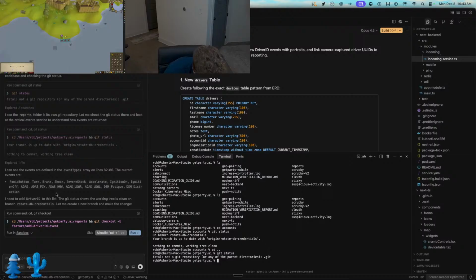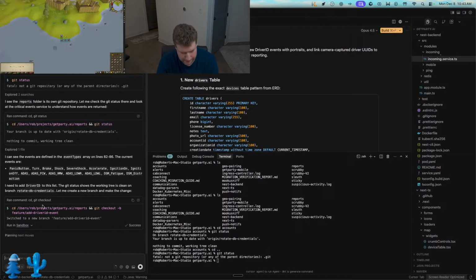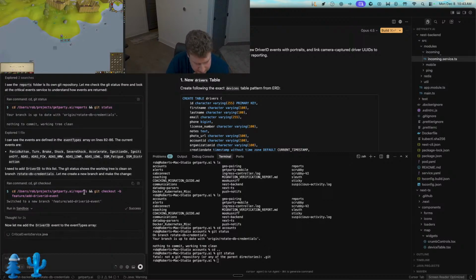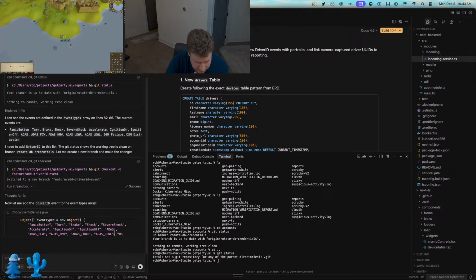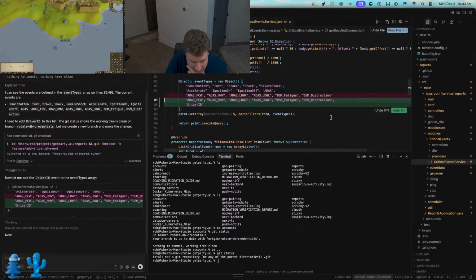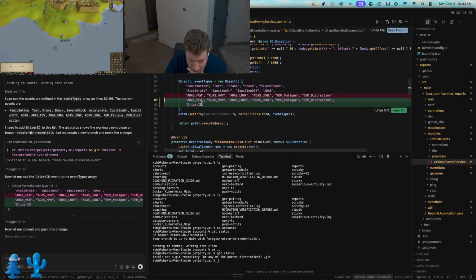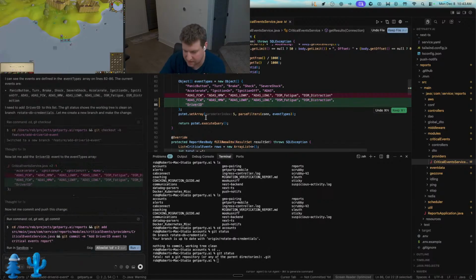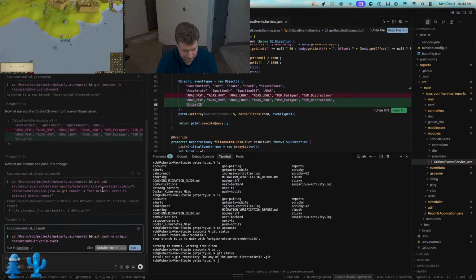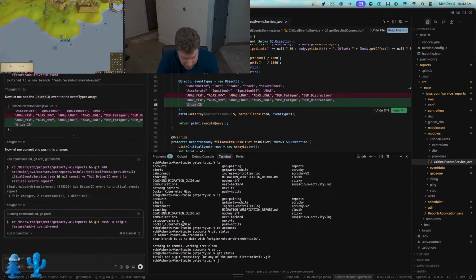So here we have, okay, we're checking out to the new branch. Good. It's adding to the event types array. Beautiful. Nice, it's adding it. You can take a look at that change right here. All we did was add this driver ID to the event types that we're returning to the report. And here we're making the commit. We're going to push that.